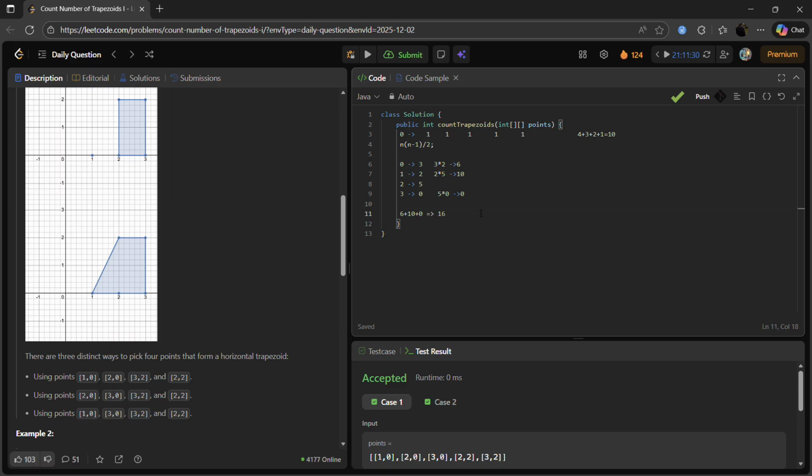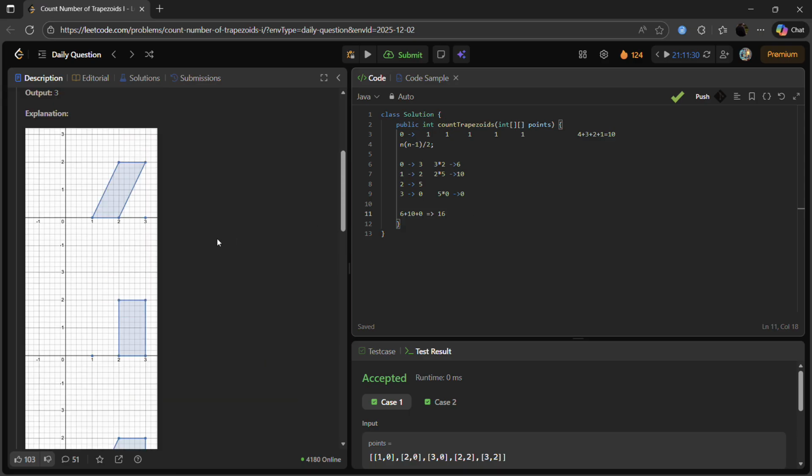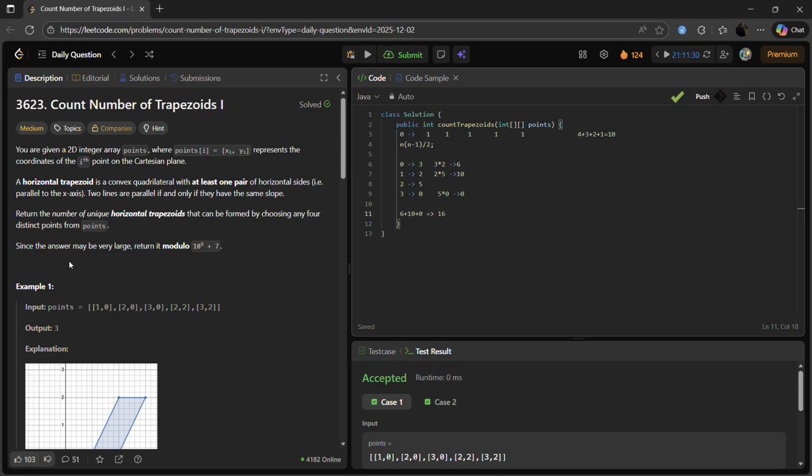So what you need to do is calculate the number of points for each level of y coordinates, multiply those counts, make a sum, and return the answer. And they have mentioned the answer will be more than int, so they are asking you to return it modulo 10 power 9. Okay, hope you got the concept.